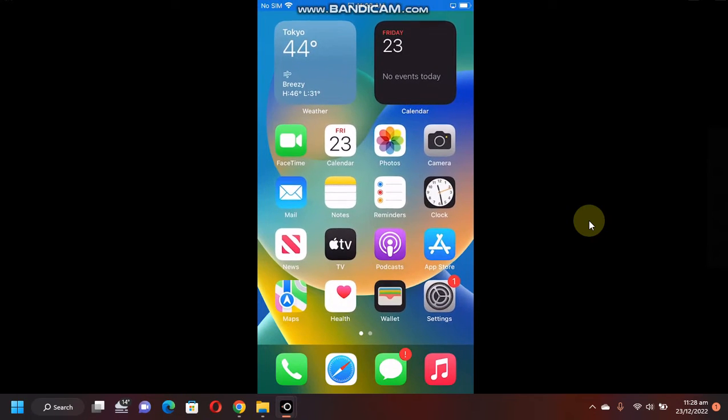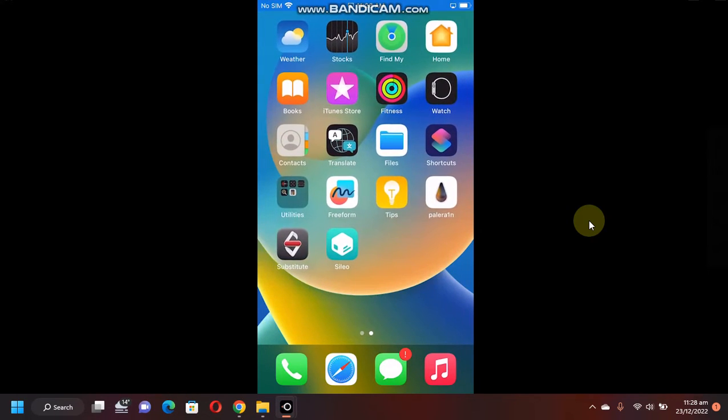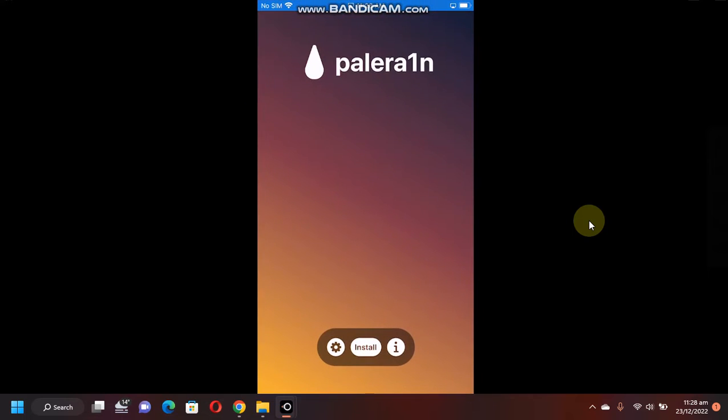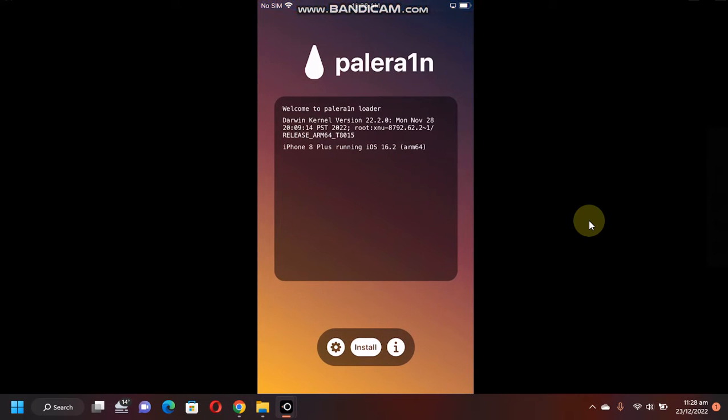In this video, I will show you how to install Filza File Manager on iOS 16 jailbroken with Palera1n Jailbreak. This method is completely free. And as you can see, I am jailbroken on iOS 16.2 on this iPhone 8 Plus.